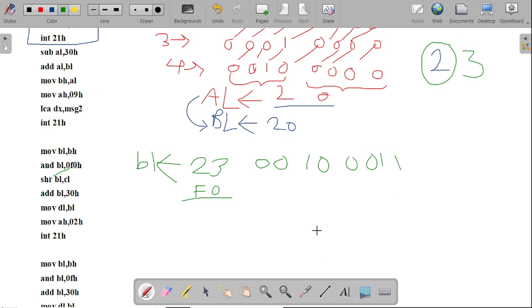And for our F0, we can write it as 1111 and 0000. Whenever you are performing the AND operation, you have to check if the 2 bits are 1, then you can write it as 1, and otherwise, all the bits will be 0. So you will get this result as 0010 and 0000.